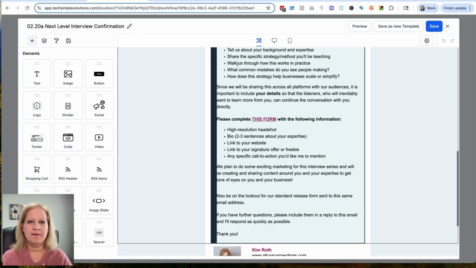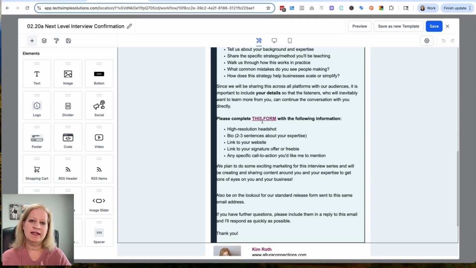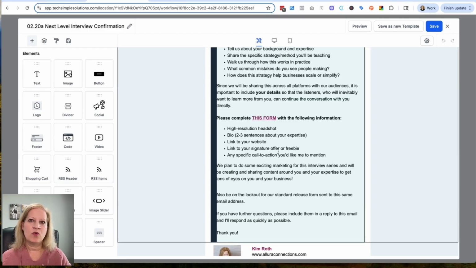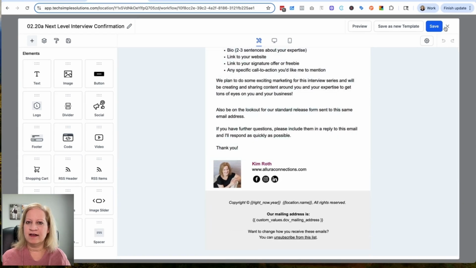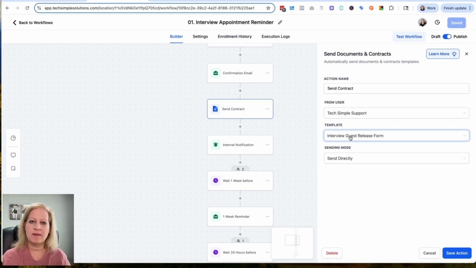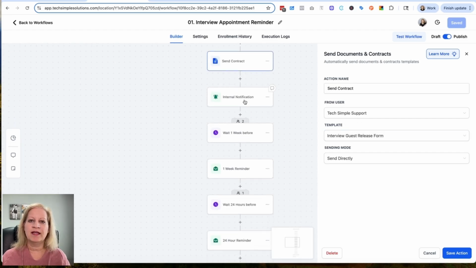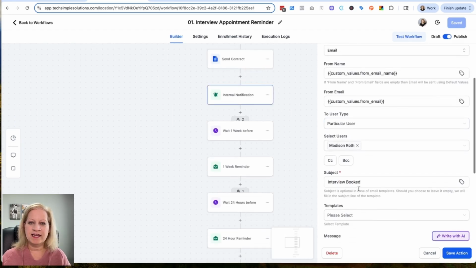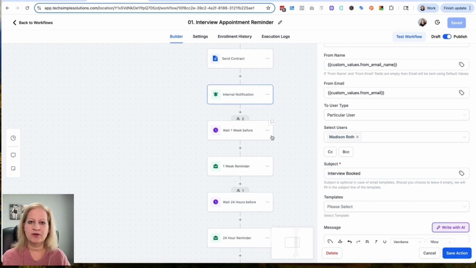And most importantly, I'm giving her a link to an intake form where I can gather the information that I need in order to publish this interview later. So the goal is for her to have filled this out and everything is all set before we ever have the interview. So that is all that is inside of the confirmation email. Then I also can automatically send a guest release form. I can notify my team that we've had somebody book an interview.